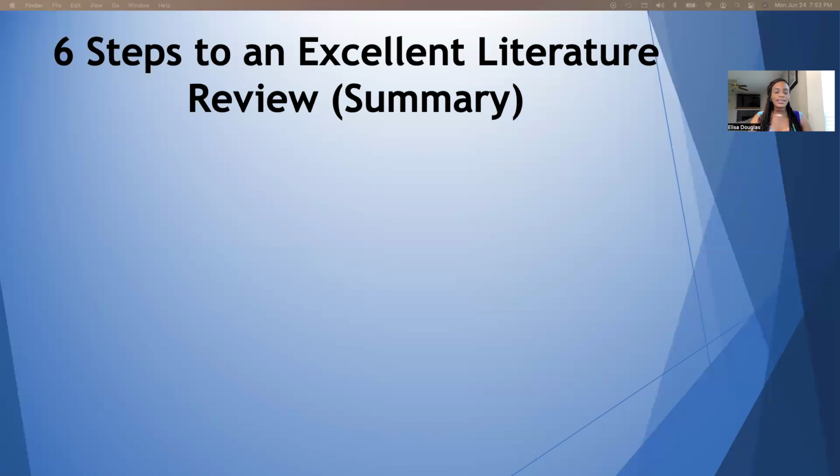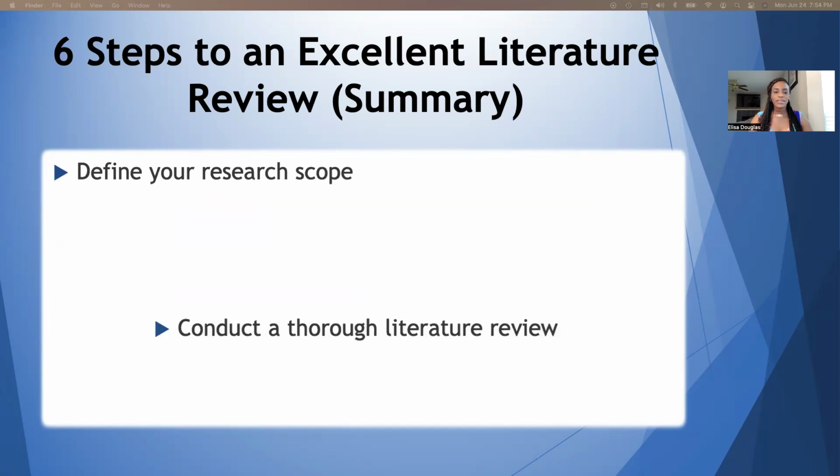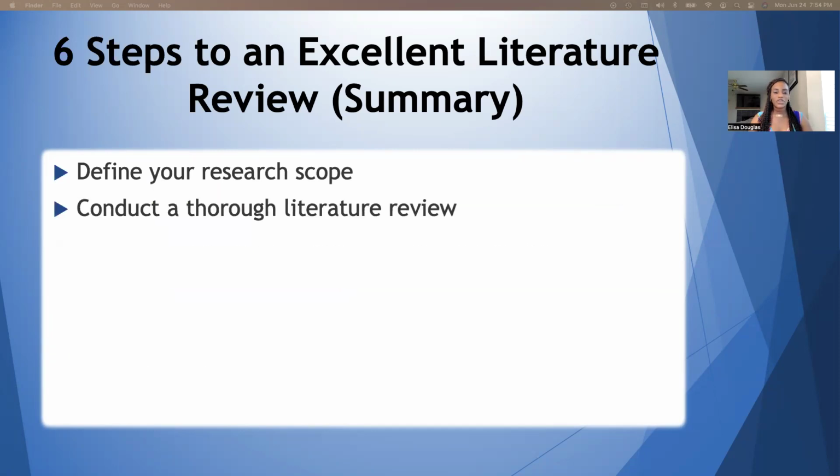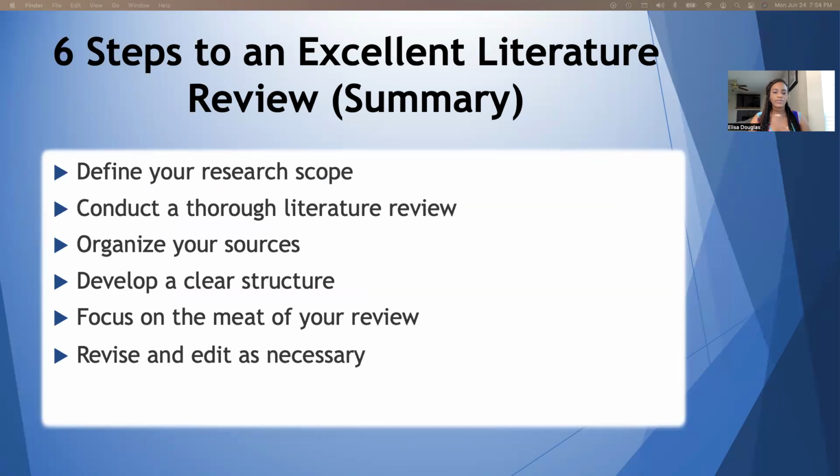And now to quickly summarize the six steps that you should follow to write an excellent literature review. The first is to define your research scope. The second is to conduct a thorough literature review. The third is to organize your sources well. The fourth is to develop a clear structure. The fifth step is to focus on the meat of your review. And the sixth step is to revise and make edits to your literature review as necessary.